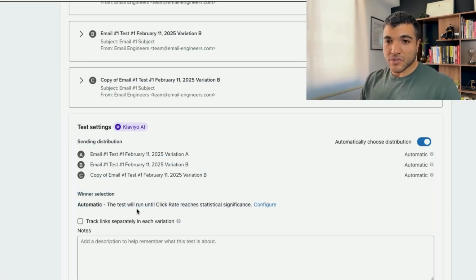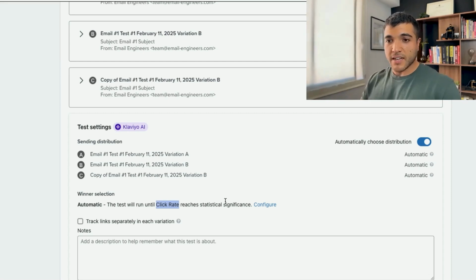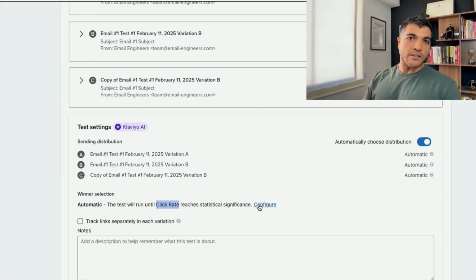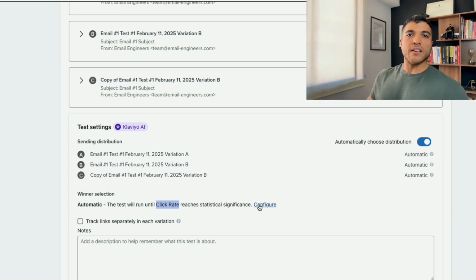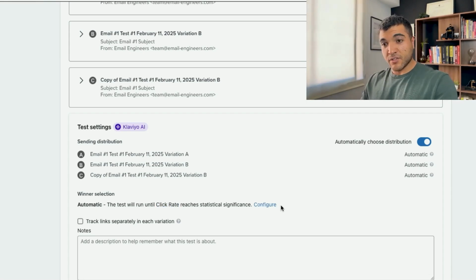And this is chosen here. Winner selection automatic. The test will run until click rate reaches statistical significance. But as we covered already, do click rates pay the bills? Last time I checked, they do not, and I tried. I went to the bank trying to cash out click rates. They laughed at me. That created my villain arc.